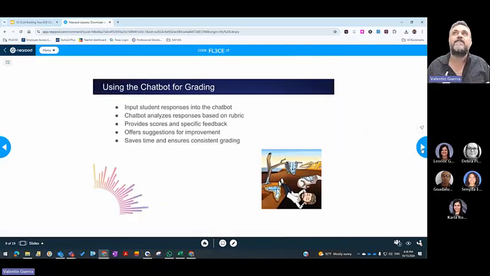So we will be using the chatbot for grading. You will input the student responses into the chatbot after you build the whole information that you want. We're going to give it the passage, the student prompt, the rubric from STAR, and that baseline of responses. Now, the chatbot will analyze all that information.